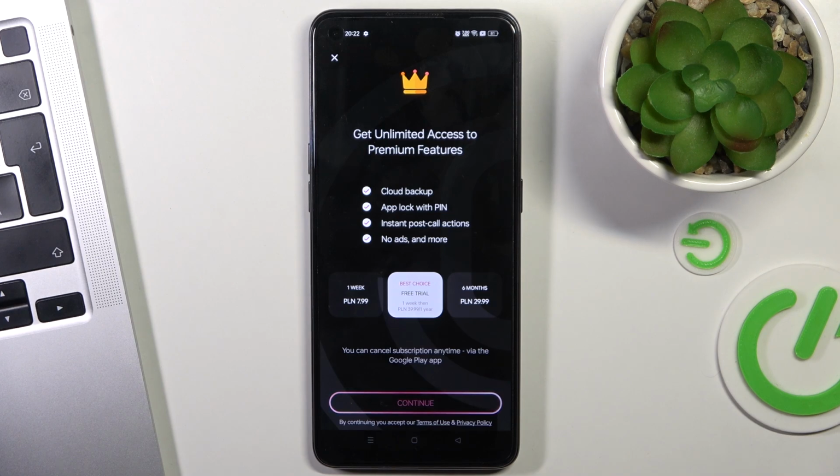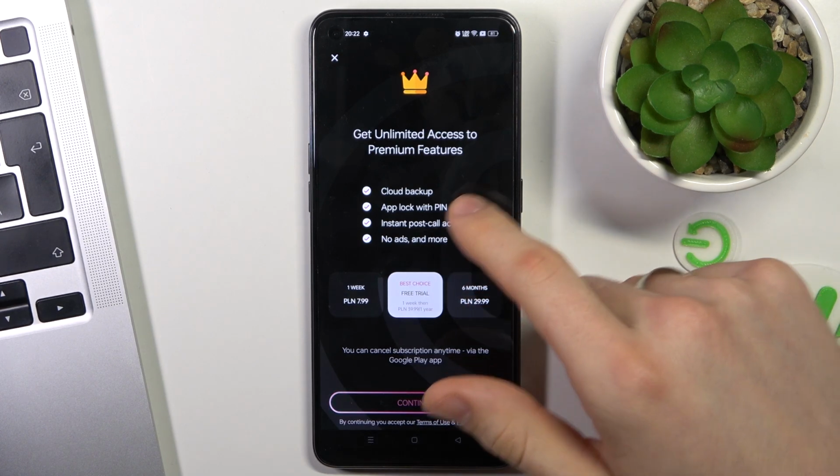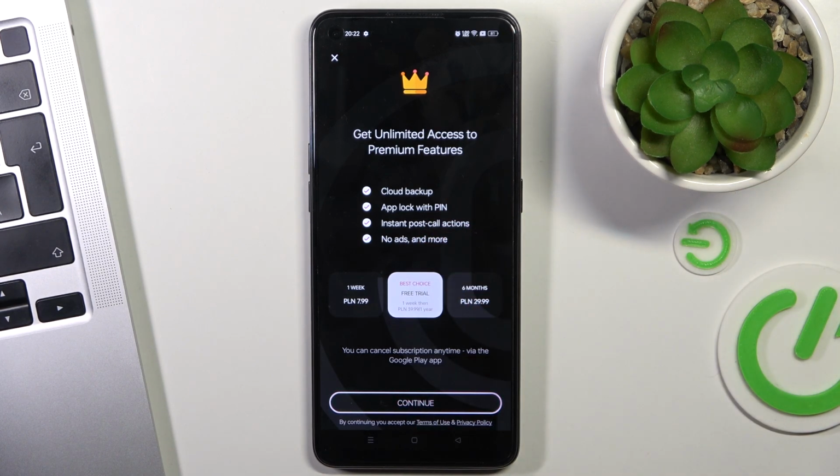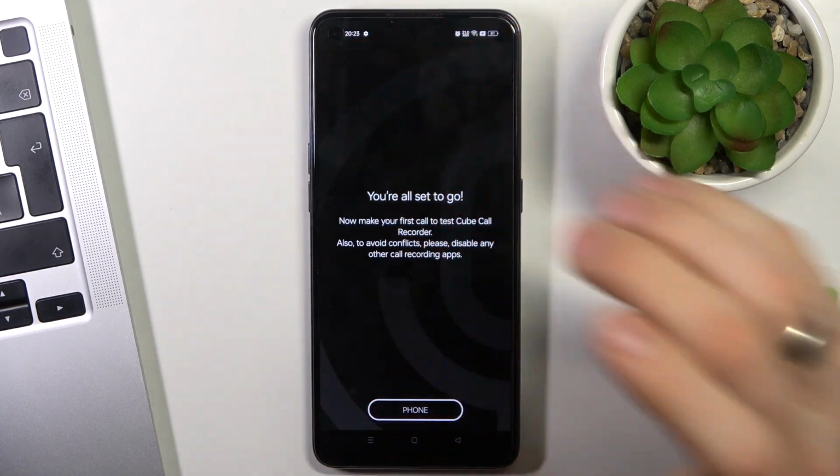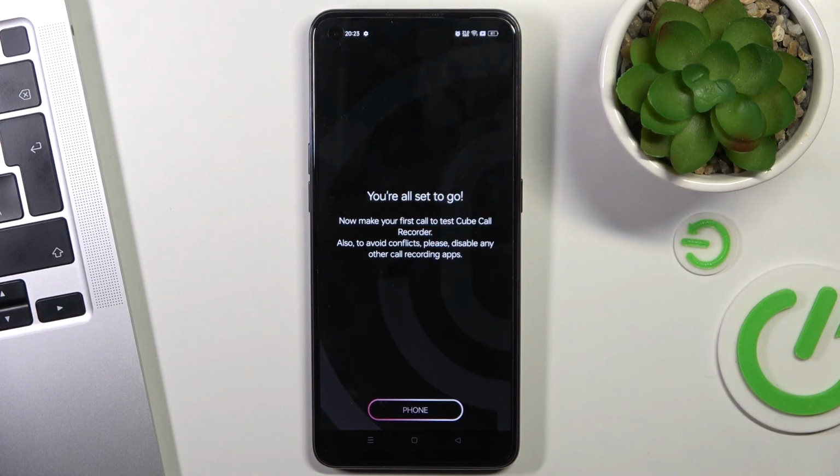Of course, you can pay for unlimited access, but what will you have with this unlimited access? Cloud backup. Okay, we don't use it. App lock with PIN. You have an Oppo device, so you can lock your apps with PIN using just normal phone settings. Instant post call actions. Okay, we don't need it. No ads and more. We have no ads in this application. I don't know why you would want to pay for it.